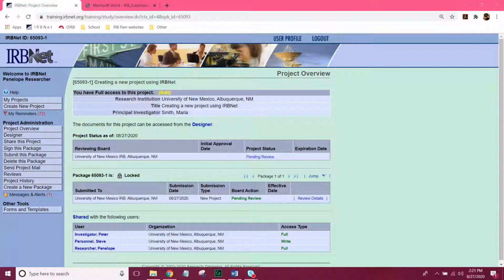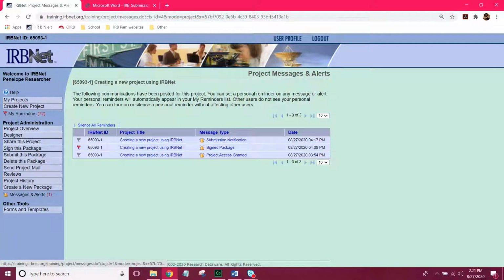Once your new project has been submitted, keep an eye out for emails from OIRB staff that are generated through IRBNet. One way to see messages that have been sent by OIRB staff is to click the Messages and Alerts button. This will show all notifications and emails that have been sent to you regarding your project.